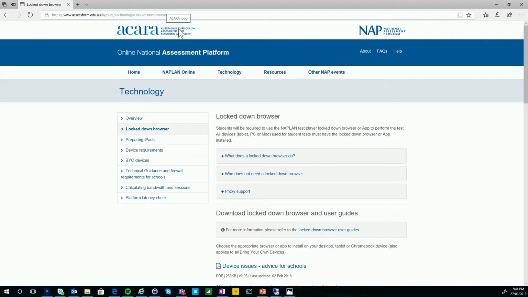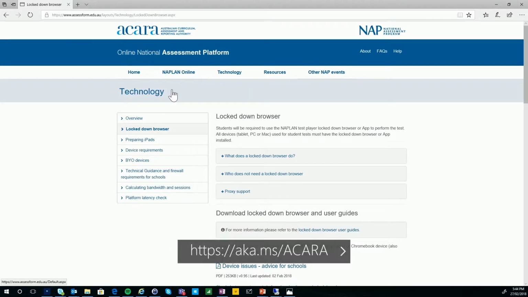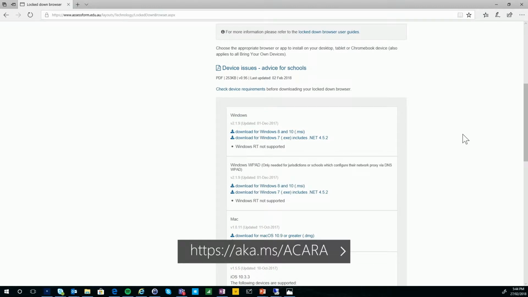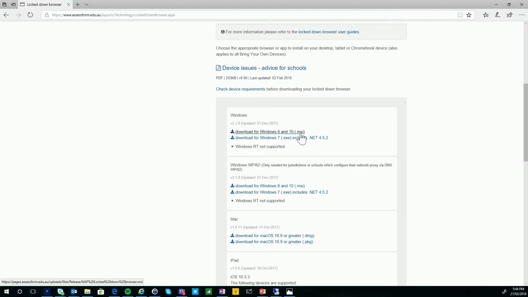So the first thing we need to do is just visit the Akara website, scroll down to the available installation options, choose your operating system, and whether or not your school is using WPad. Most cases you won't be using WPad.